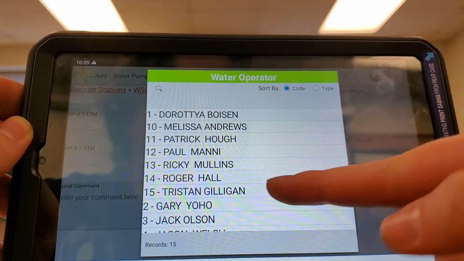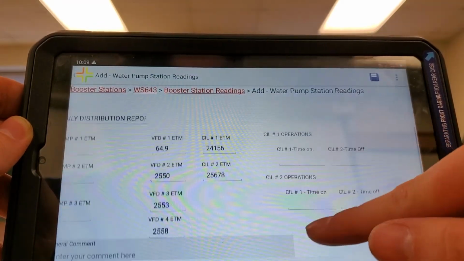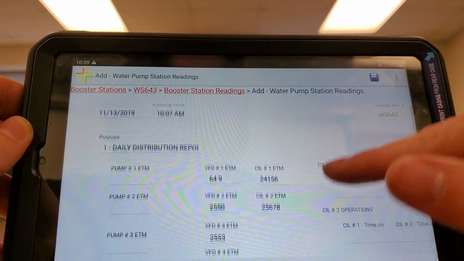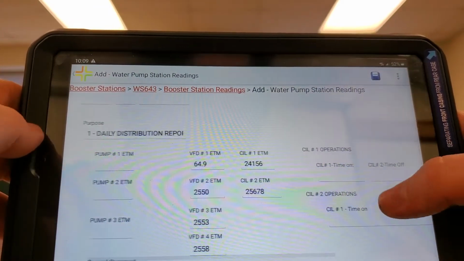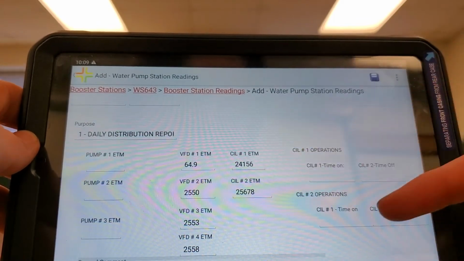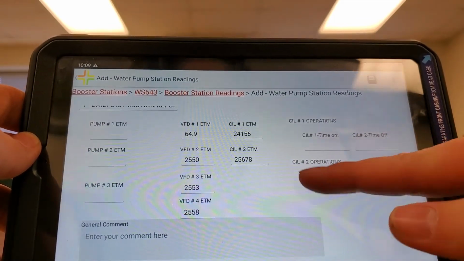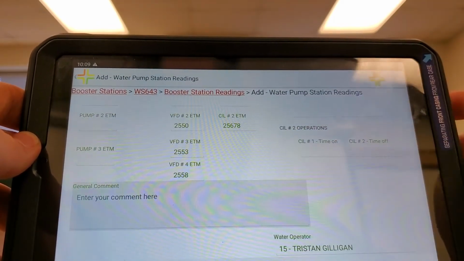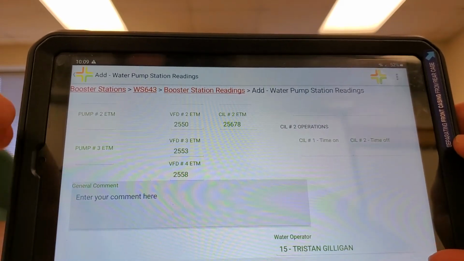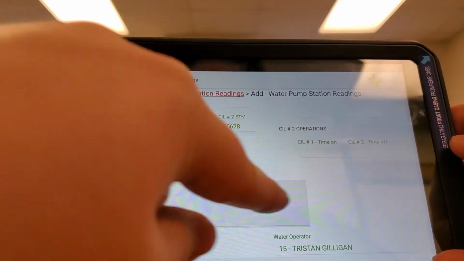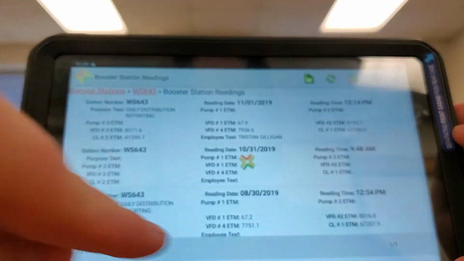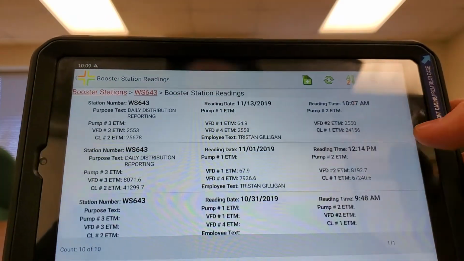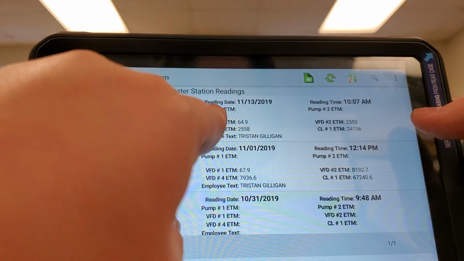Then water operator, choose who you are. Scroll back up to the top and make sure you have everything. Again, you're looking for reading date, reading time, purpose, the ETMs for that specific station, the CIL operations you would have in this, and then your name. Hit save. Alrighty, now you go back 1 page. That was a mistake.